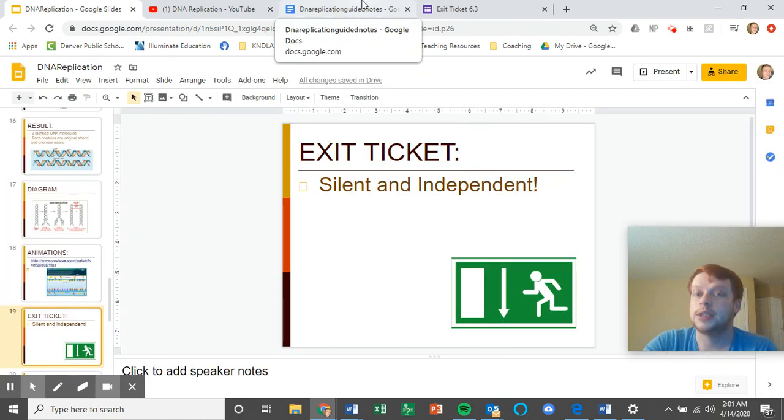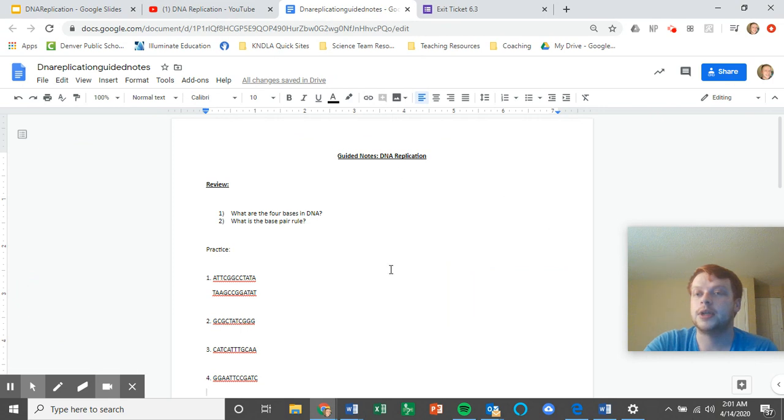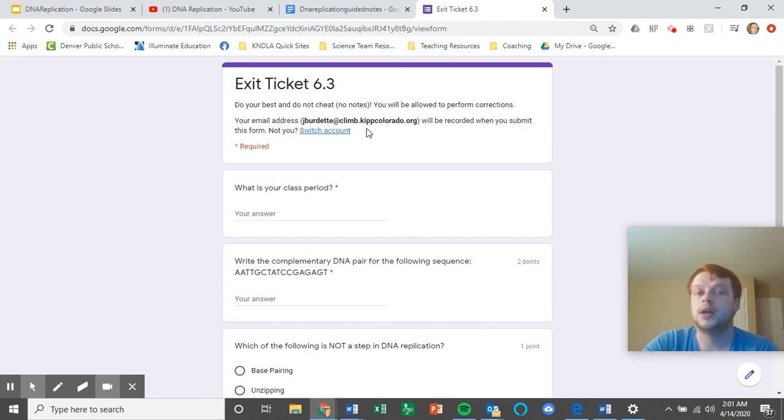Remember your steps for today. You're going to go here. After you've filled in your guided notes, you're going to submit those on Classroom in this post. So on the Google Classroom post, the notes will be attached. You make a copy, you type it in, you upload your notes. The other thing that you need to do is on your exit ticket, you're going to fill in that information and submit it to me.